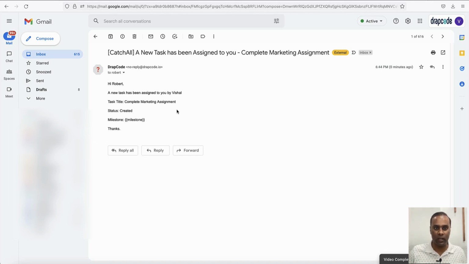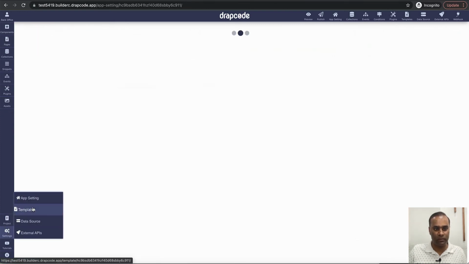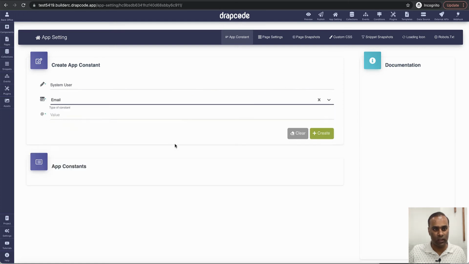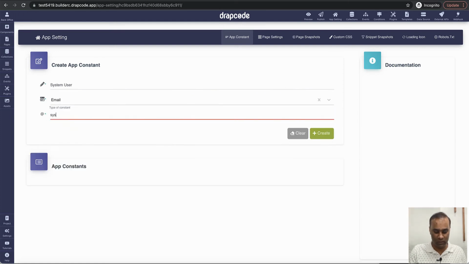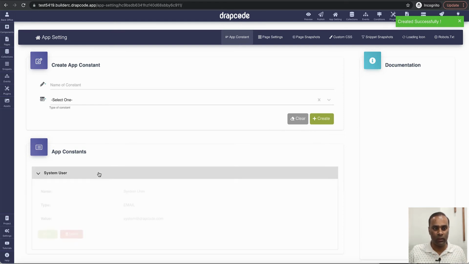So let's see how that can be done. I'll go back to the builder. Here I'll go to the app settings and I'll go to app constant and let's create an app constant. Let's say system user, and I'll say it's a type of email. Value is, let's say, system@trapcode.com. So this can be an individual email address, or this can be a group of email addresses where you want to broadcast the email. Okay, and then let's do it.